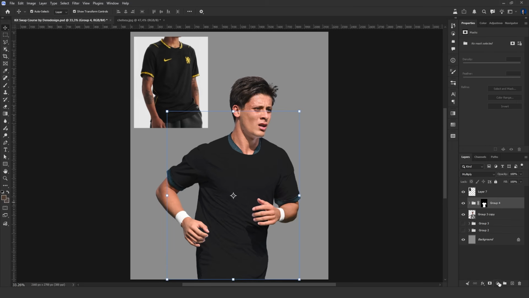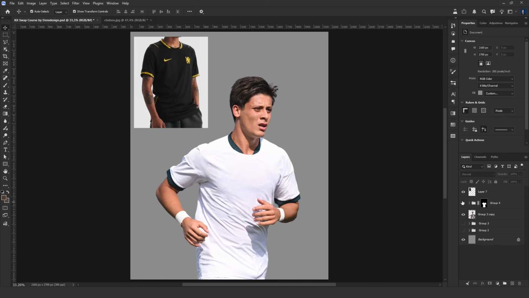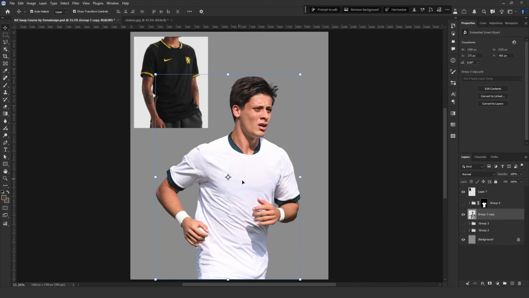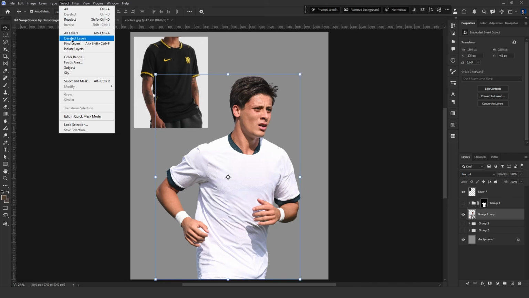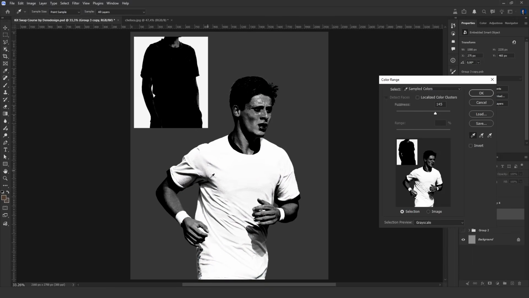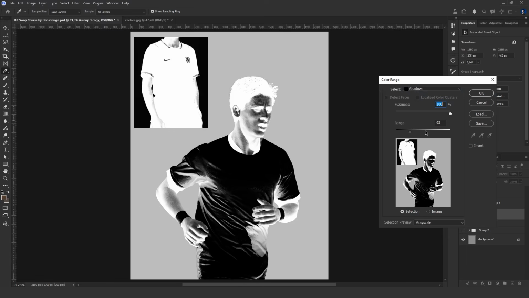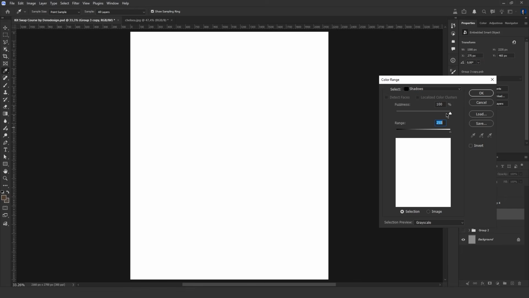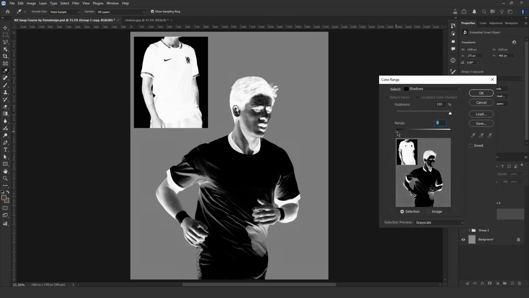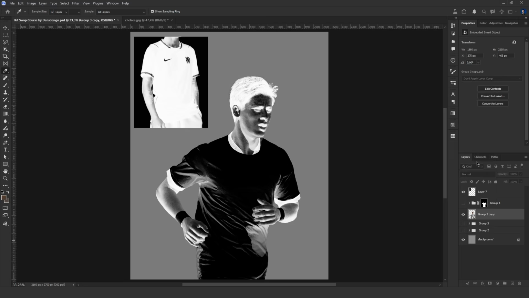Okay. Now I will add light and shadow to make it more realistic. First, I'm turning this off. I'm selecting the layer below, meaning this one. I clicked select, color range from the top. First, I will select the shadows. The white parts are the areas you've selected. I think this looks good.